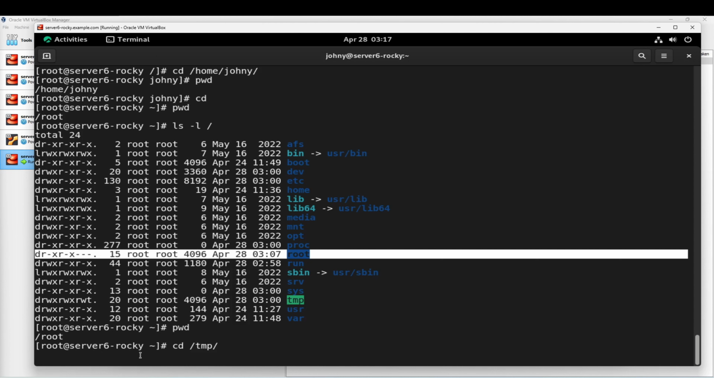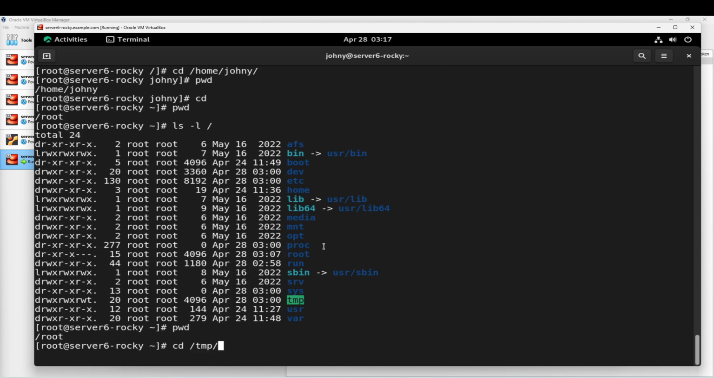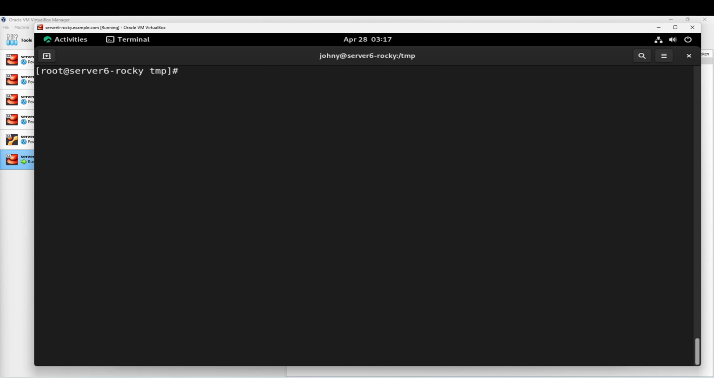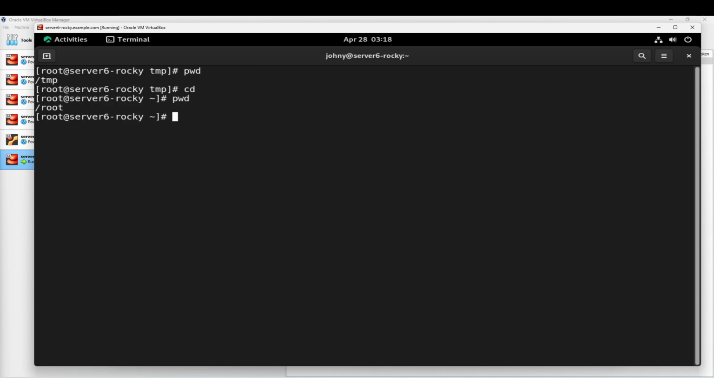If we want to change to this tmp mount point, we would just type in cd /tmp. Let me clear my screen using the command clear or Control L, and if I type in pwd, I'm right here inside tmp. Now pay attention to the difference here. If I type in cd again without anything and press enter, I'm back in the home directory, because the cd command without any argument automatically takes you to the home directory of the user that you are currently logged on as.